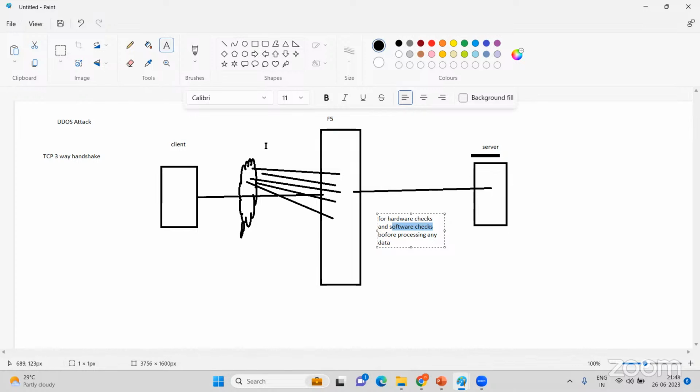So question: what do hardware checks and software checks mean here? As per my understanding, a hardware check means they are checking the MAC address, or is there anything apart from the MAC address? Yes, the MAC address is one of the things checked in F5 before processing any traffic. But there are multiple things. We will discuss those whenever we understand the packet flow in F5, the stages it passes through before processing any data traffic.